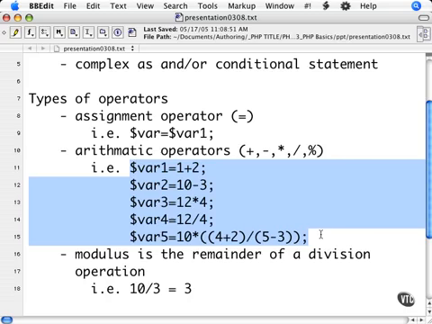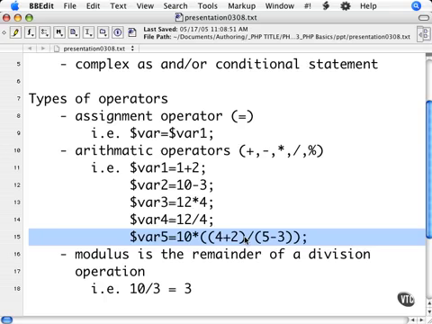Precedence in which mathematical operations are executed are multiplication, division, modulus, addition, and subtraction. You can specify precedence with round brackets, as here, just like in regular mathematics.